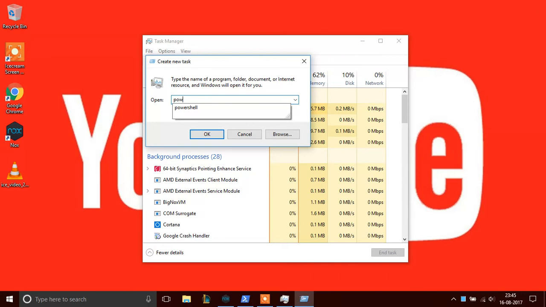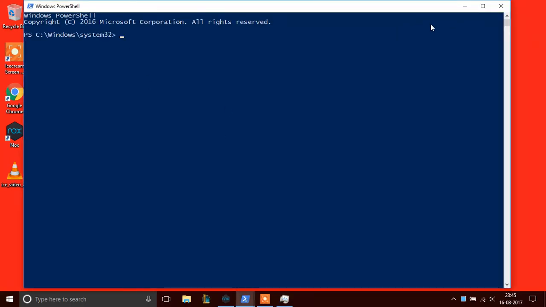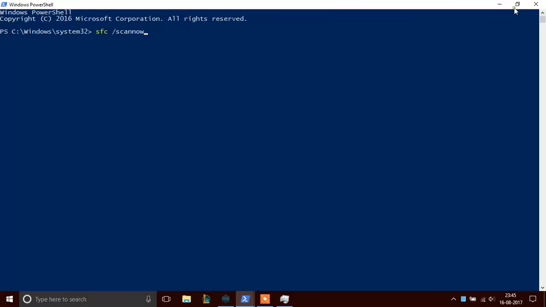It's spelled PowerShell and it will bring up this window, this blue one right here. I have another window right on here. Okay, and now you need to type in sfc /scannow. What this does is it scans your PC for your system files.